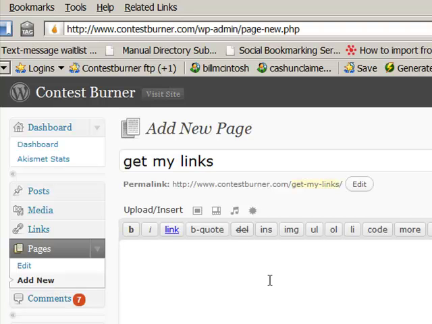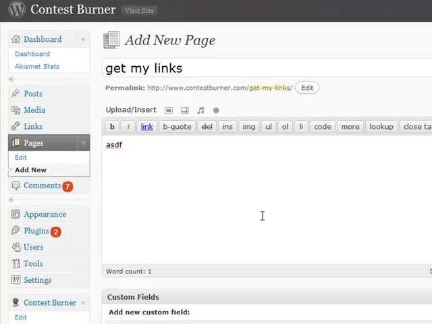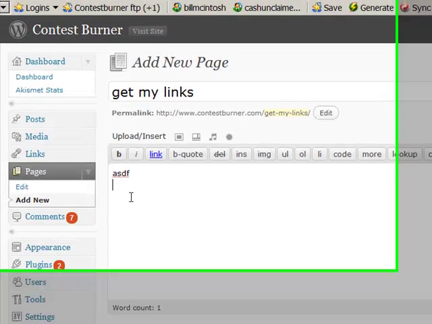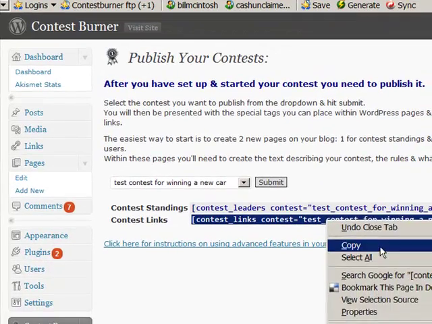If you know what you're going to name this page ahead of time, or you create the page ahead of time, you can actually even include your Get My Links page within your contest. Let me just show you. So we have the same thing here. You just type whatever message you want to tell people about what the prizes are, what the contest is, and then you paste that short code. The short code right here.